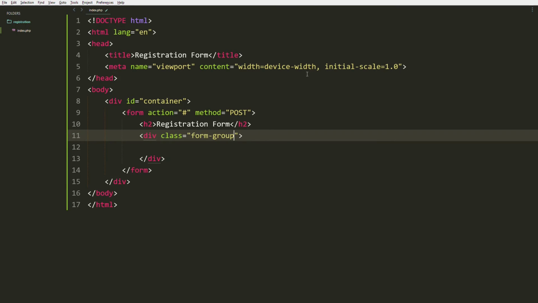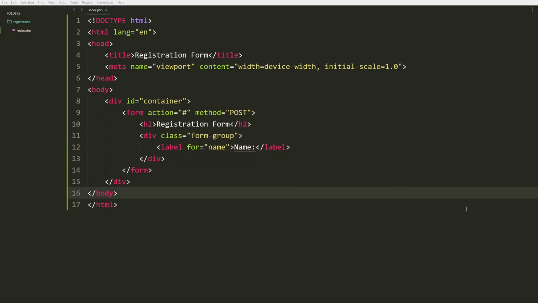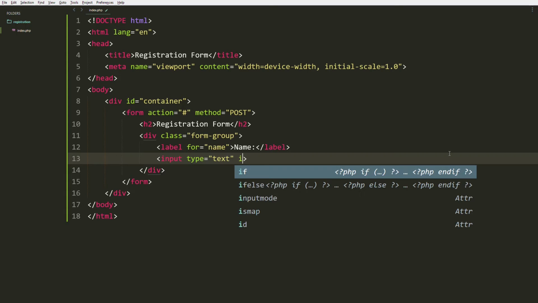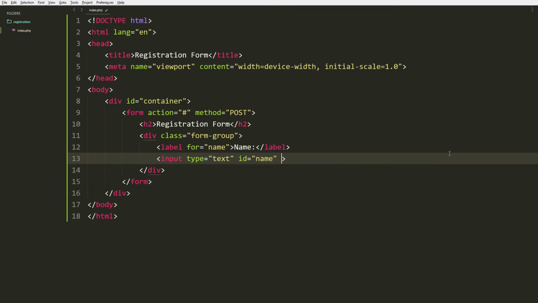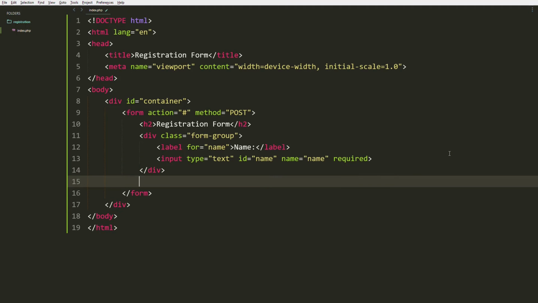And then here let's add a div. Let's add our first element, so let's add a name field. So let's capture the name of the registrant or the user. And then here let's set the ID to name, and then also the name attribute to name, and let's set it as required.